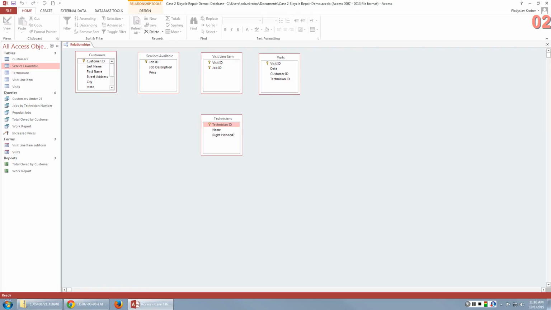Now it's a matter of dragging and dropping those primary keys so that the relationships among or between those tables are properly entered. Okay. Now there's one interesting entity, visit line item, and I think by now you know what kind of entity it is. It's an associative entity because it has a compound primary key. It has 2 parts to a primary key. Okay. And as you can see from those keys, it's linking 2 entities together: services available and visits.